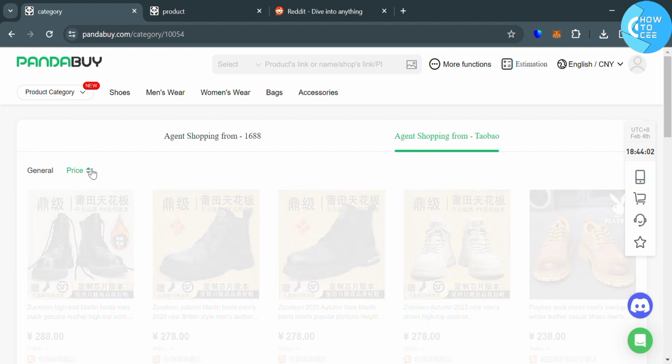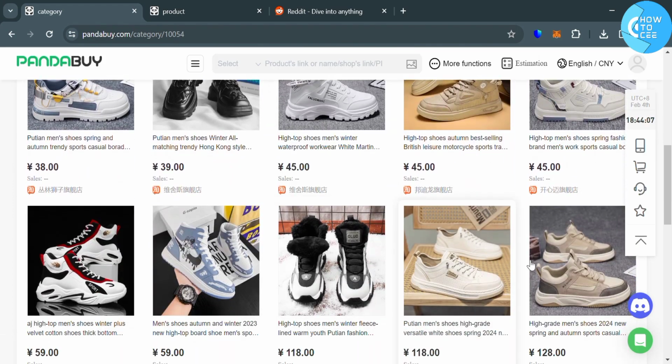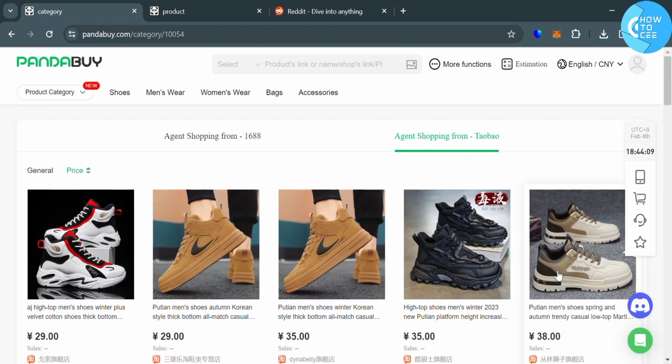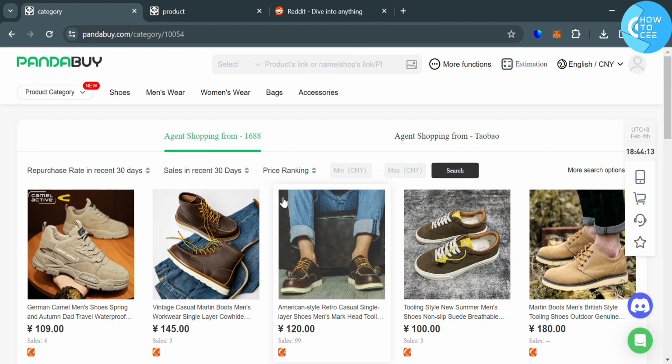And aside from that, you could also choose some of the products on a different website or platform, which is this 1688. So for instance, I'm going to select this 1688 section, and below here you could also use the sorting option or filter in order to look for your specific preferences of the shoes that you're looking for. So that is basically the second method of how you can find shoes on Pandabuy.